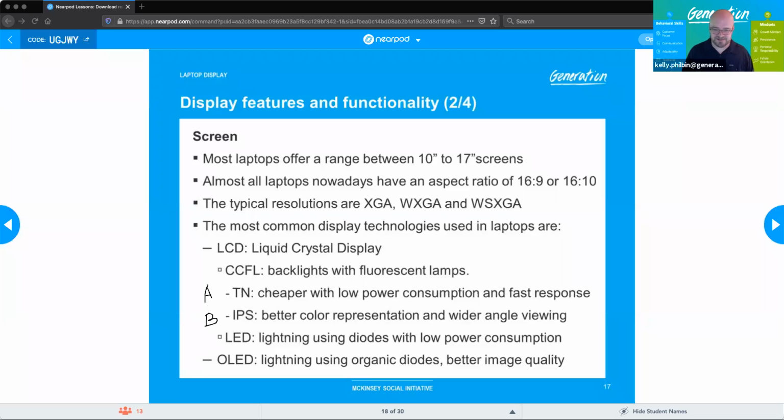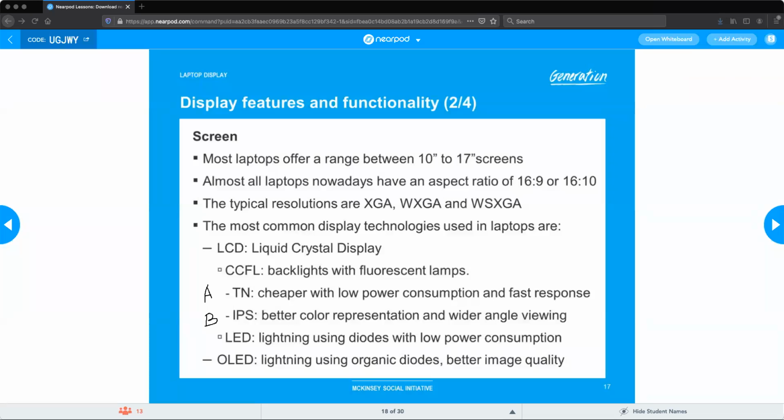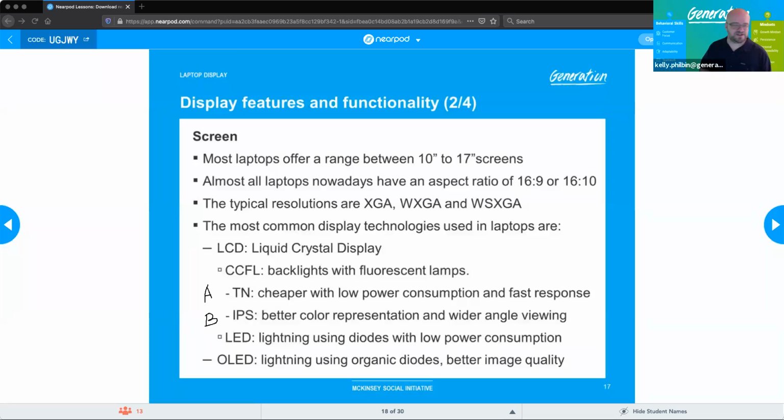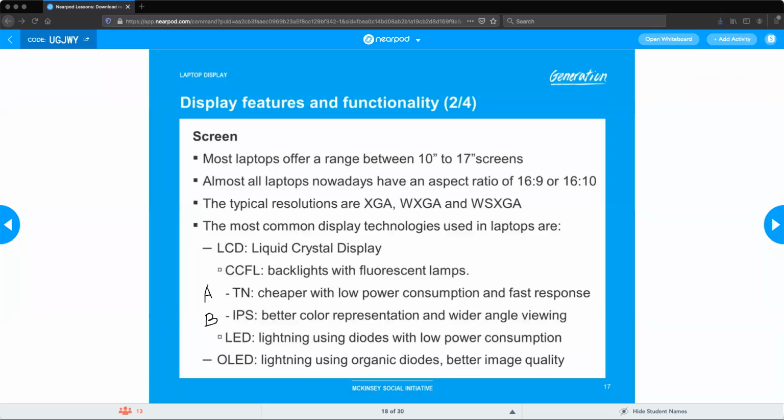A or B? A for the refresh rate. There we go. So what does A stand for? What does TN stand for? Marvin's giving you a hint. Twisted nematic... twisted pneumatic. There you go. And what does IPS stand for?